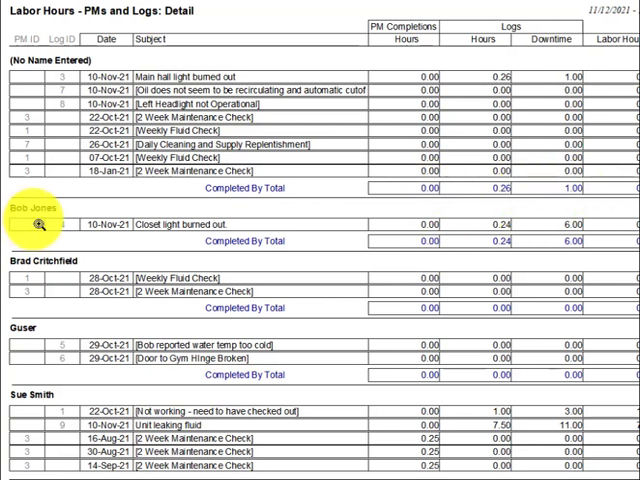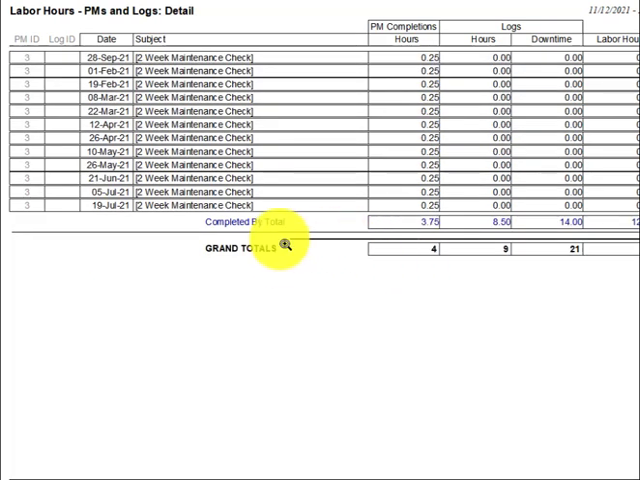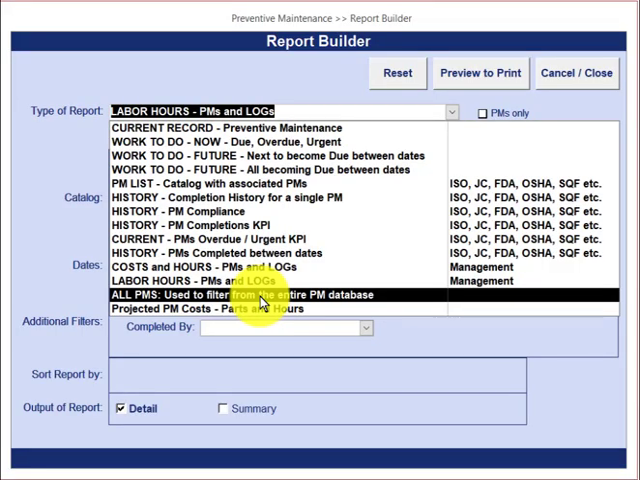We have Bob only did one thing for us, Brad did two. We had a couple things where just G user did. And then we had Susan Smith with a number of tickets, and on hers, we tracked some of her hours and stuff. And then finally, at the end of the report, we would have grand totals, so that way you could see what your labor hours were for PMs, logs, how much downtime you had.